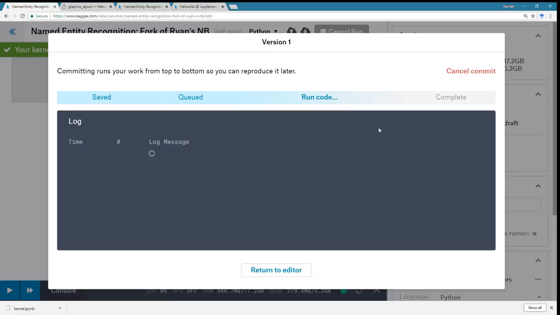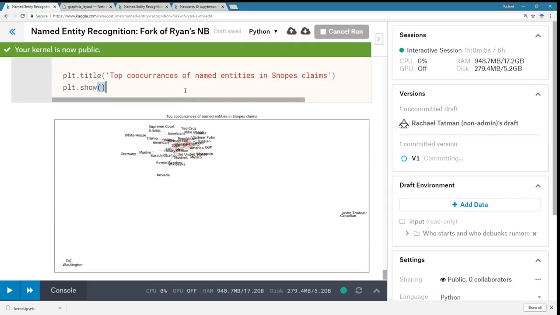So it's going to take a minute to commit because it takes a minute to run this code, and again, it's being run in a different environment. But I can click out of this and keep working if I want to.